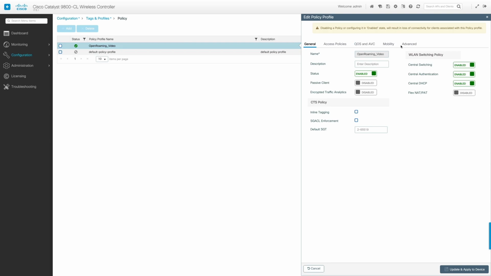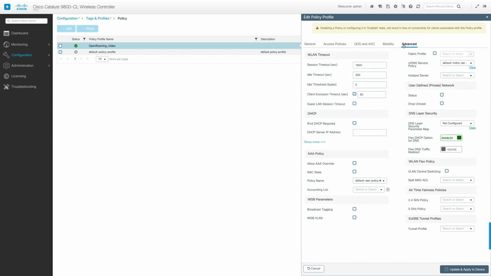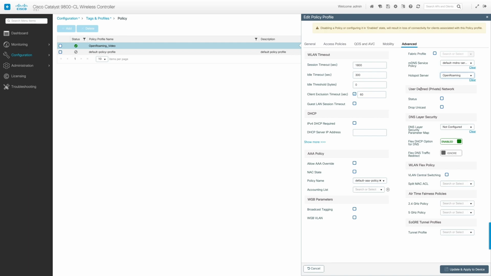So now I'm going to go to the Advanced tab. And here on the hotspot server, we'll go select the OpenRoaming server that was created. And then under AAA policy, we'll go apply the accounting method list we had created for OpenRoaming. And this will report the statistics back to DNA Spaces. So now we'll click Update and Apply to Device.